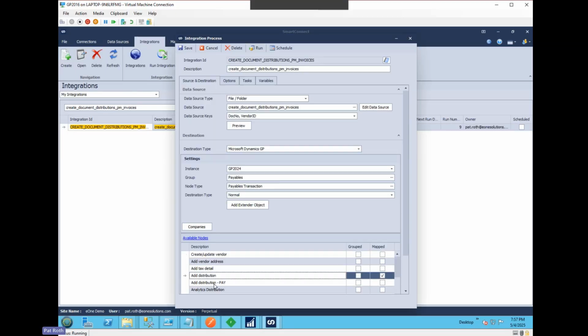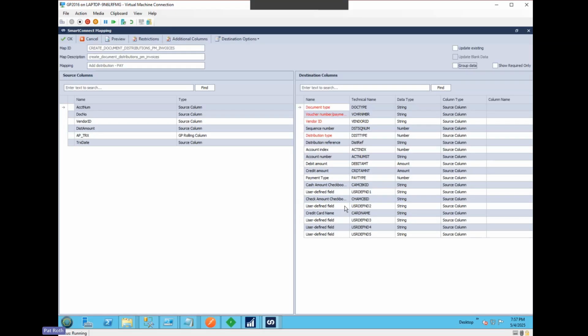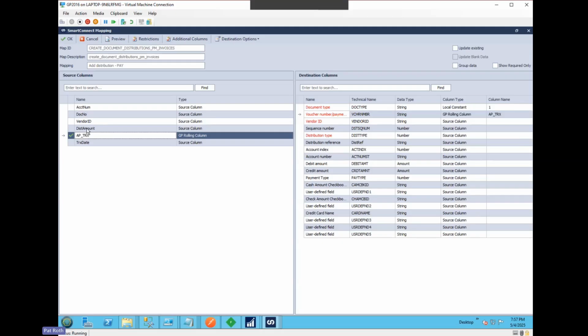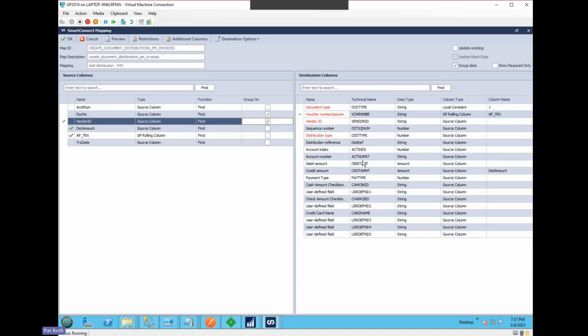We see the add distribution pay is in there correctly. And of course, the node destinations are what we'd expect, because it's the same node as before, just a new copy of that node. So we'll map our local constant. We'll set a rolling column. The distribution amount will go to the credit side. We want to make sure we group the data. The group data should be grouped on the same fields as our key fields, so that's doc number and vendor.